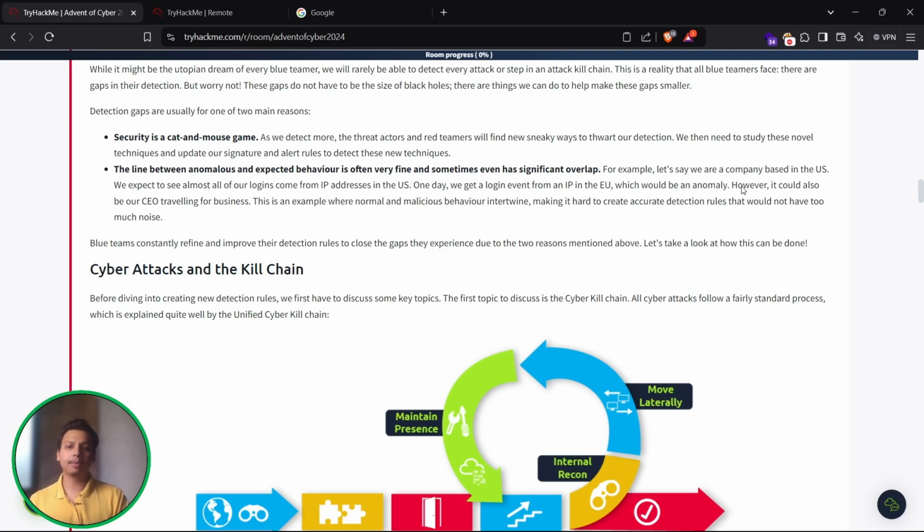Second, the line between anomalies and expected behavior is often very fine and sometimes even has a significant overlap. For example, let's say we are a company based in the US. We expect to see almost all our logins come from IP addresses in the US. One day we get a login event from an IP in Europe, which would be an anomaly. However, it could be our CEO traveling for business. This is an example where normal and malicious behavior intertwine, making it hard to create accurate detection rules that will not be too noisy.